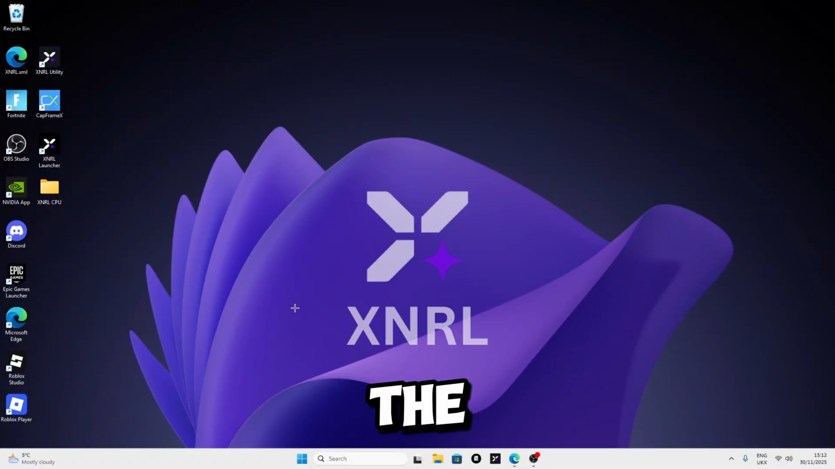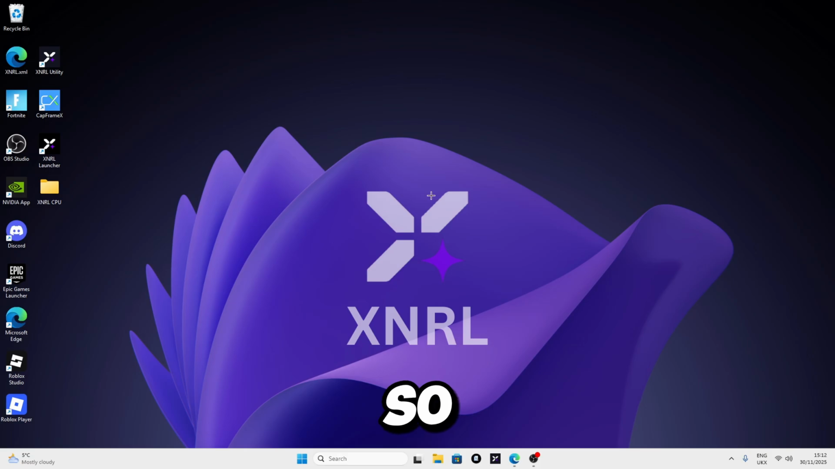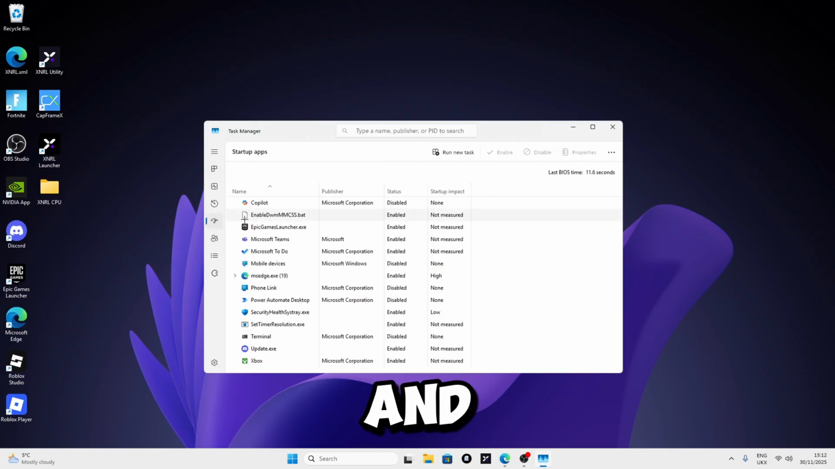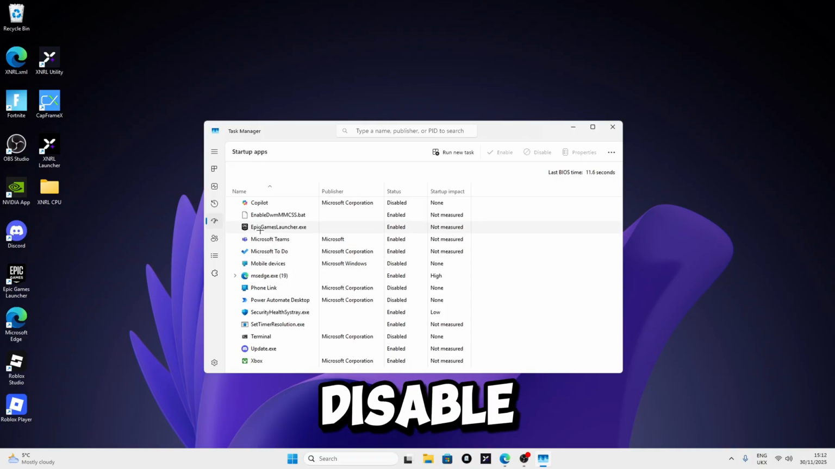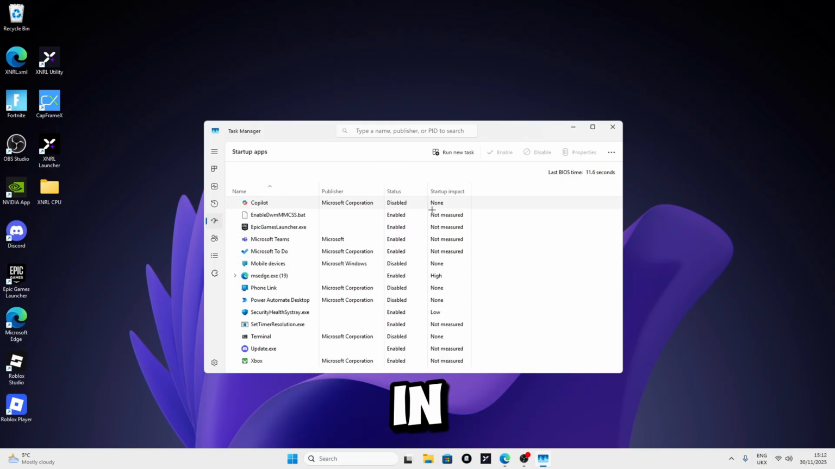Next is configuring the background apps that run in the background when you boot up your PC. To check that, just right click on this and open up Task Manager. Once you do that, go to Startup Apps and then follow what I do. For this section, what you basically want to do is just disable anything that is enabled or anything that you don't want to be running in the background as soon as you start your PC.